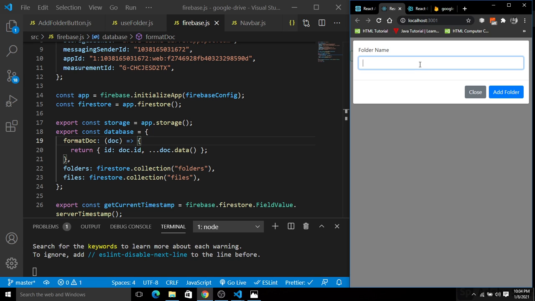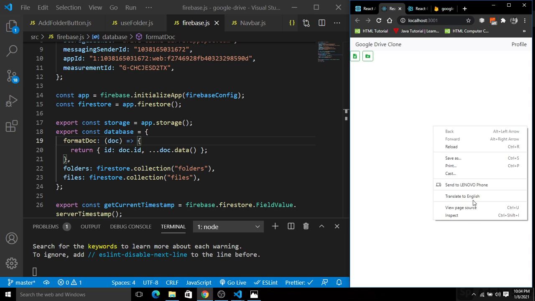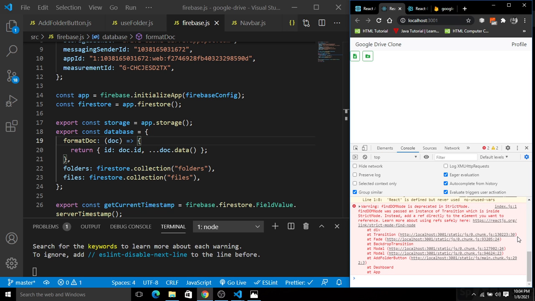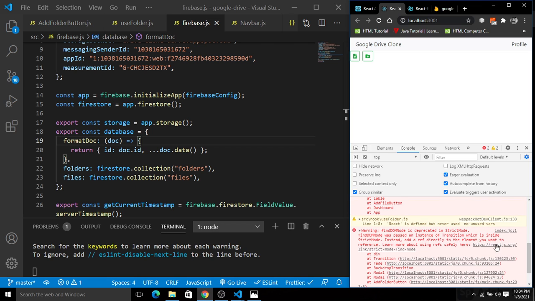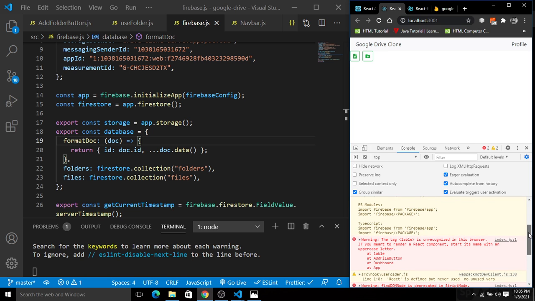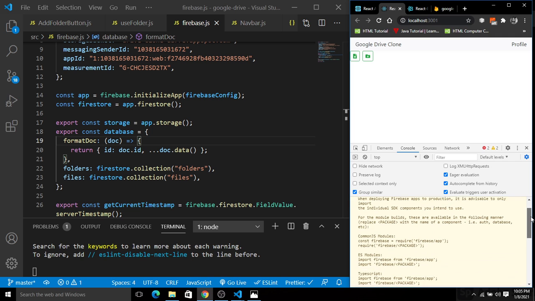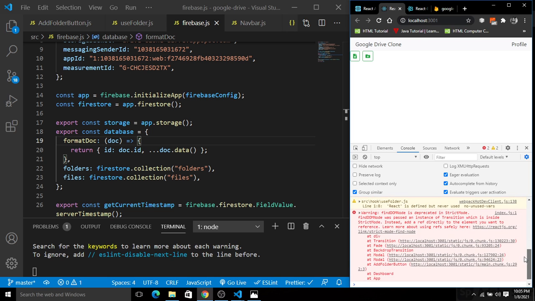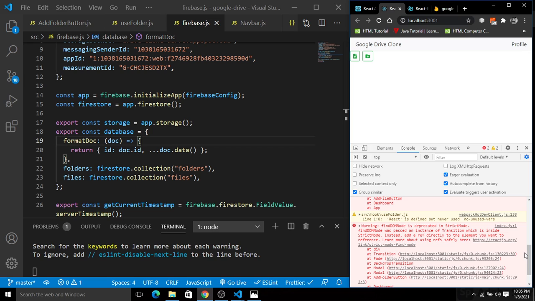Okay, I'm going to add a folder here, add a folder. Now you can see something is happening here. So I'll go back to the console here. Okay, so we have this error, findDOMNode. Okay, warning, the level is unrecognized in the browser. So basically this is a warning. Okay, findDOMNode is deprecated in StrictMode.